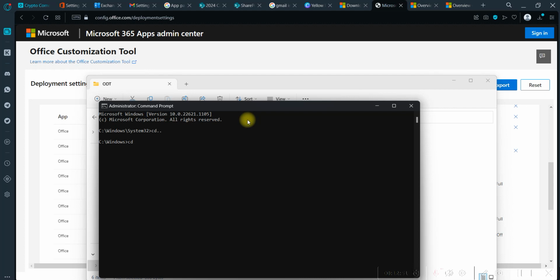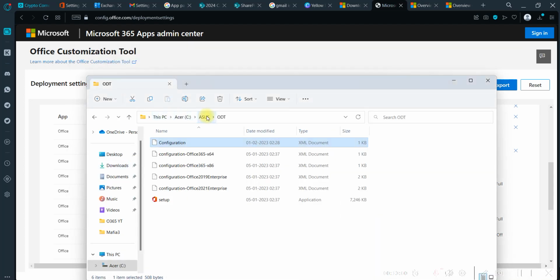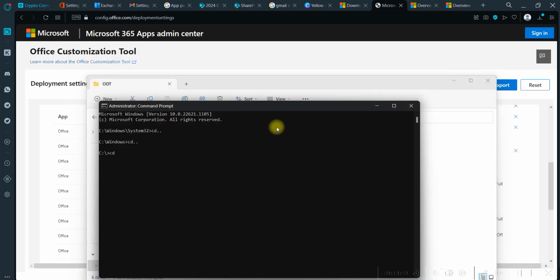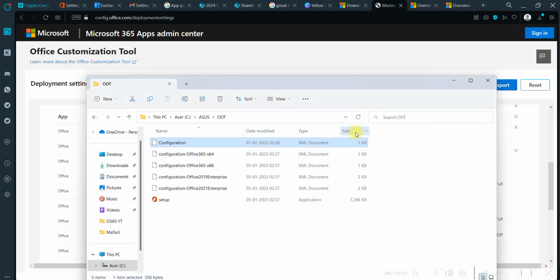To go back in the command prompt from any directory, you can type cd and dot dot and press enter. Okay, now I'm in the C drive. Now I have to go to ASUS and then ODT. So I'll type ASUS and then ODT. Now I'm in this particular folder.